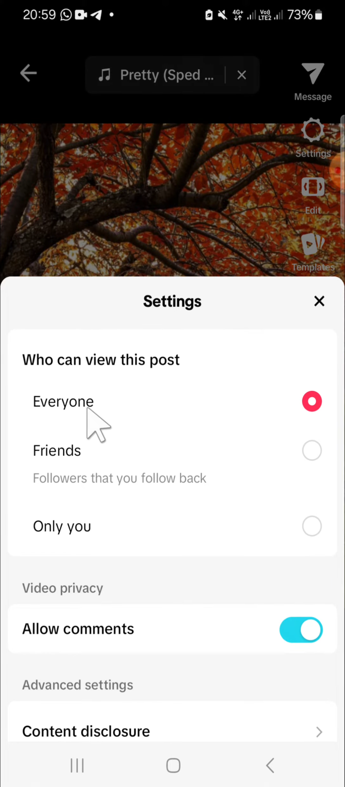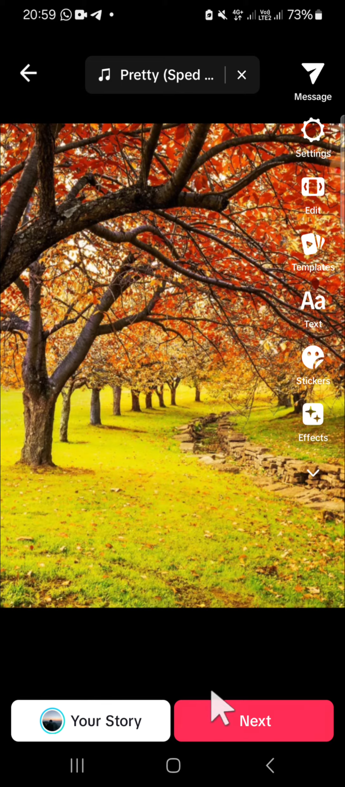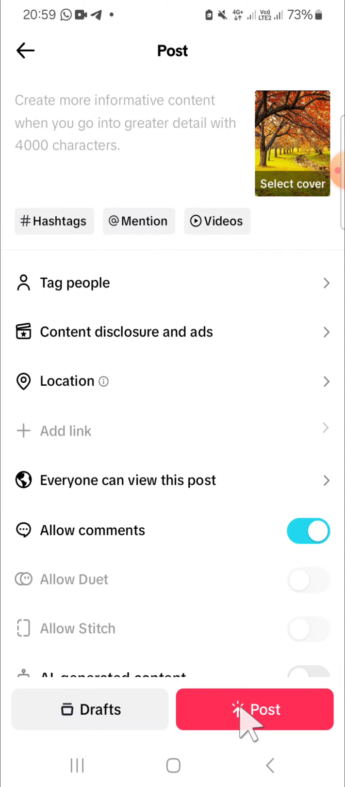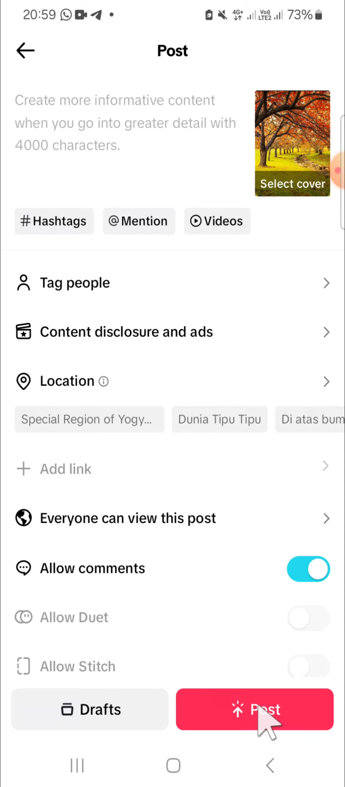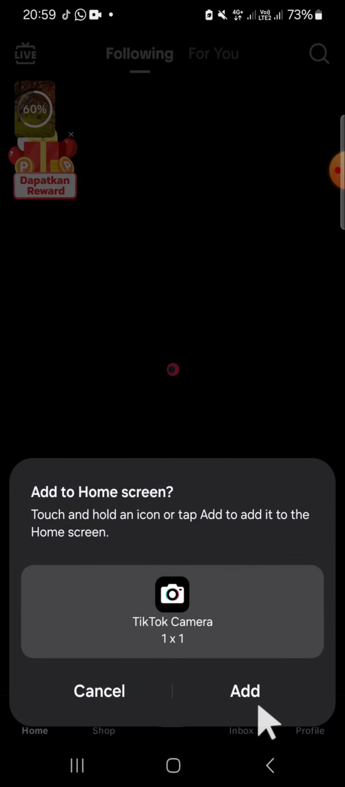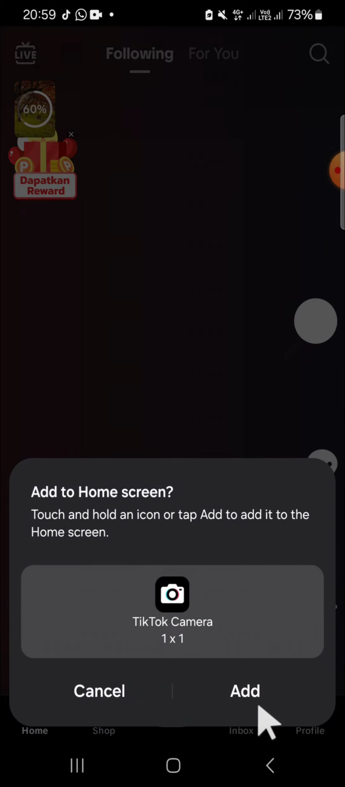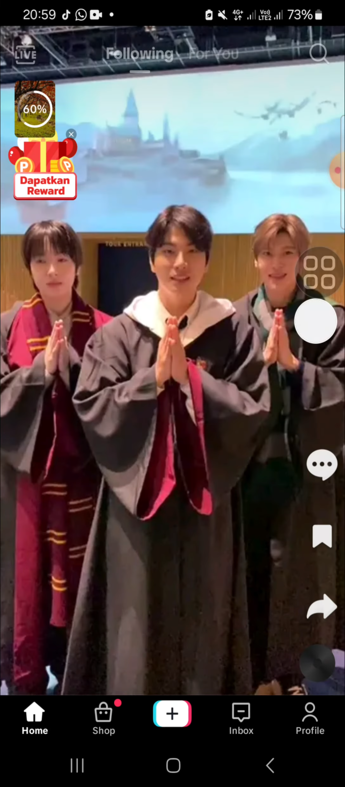And after that, we just need to go back, then click on next. Okay, then click on post to post this TikTok content. Okay, and I guess that's how we can post on TikTok for everyone to see.